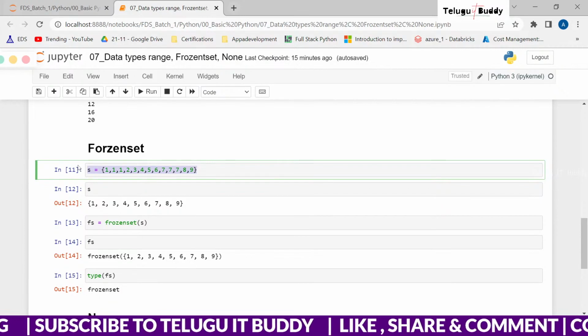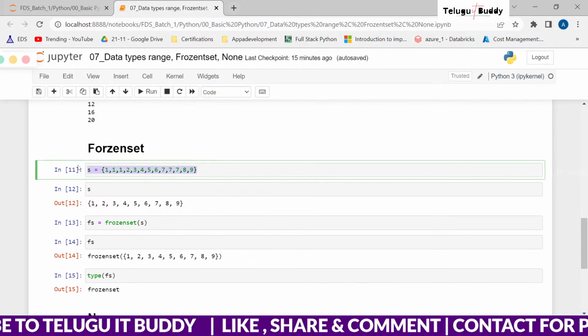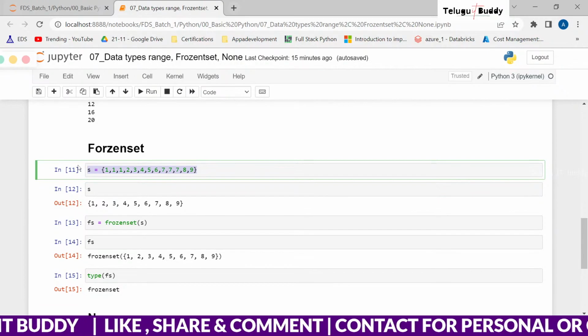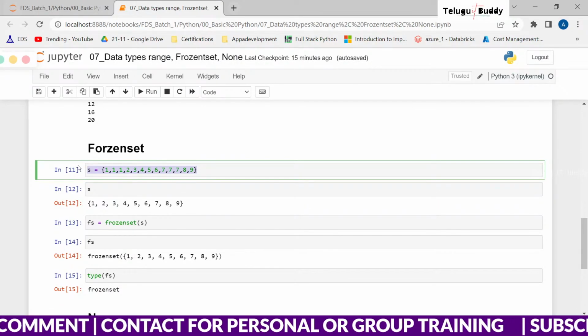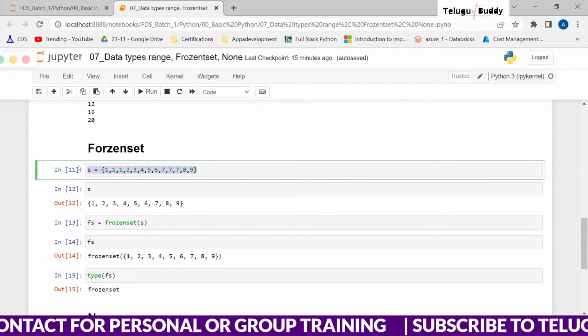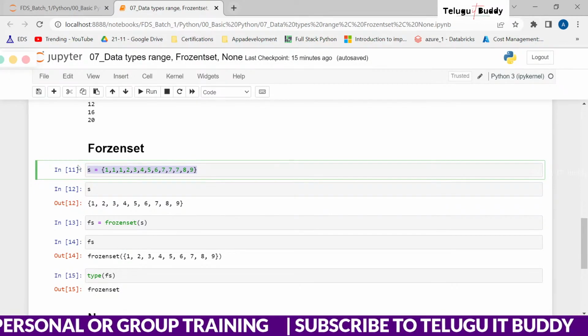Anand and Shruti, the frozenset is nothing but a set, but you're not able to do changes, like a tuple. You're not able to do any changes in that. This is immutable.